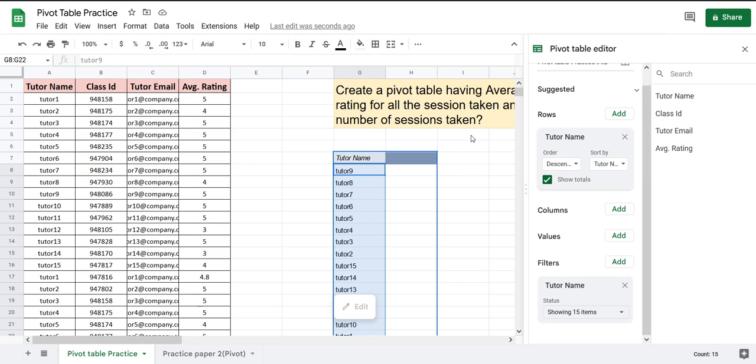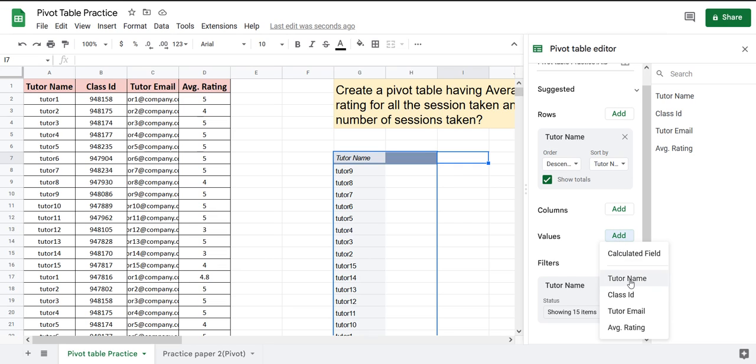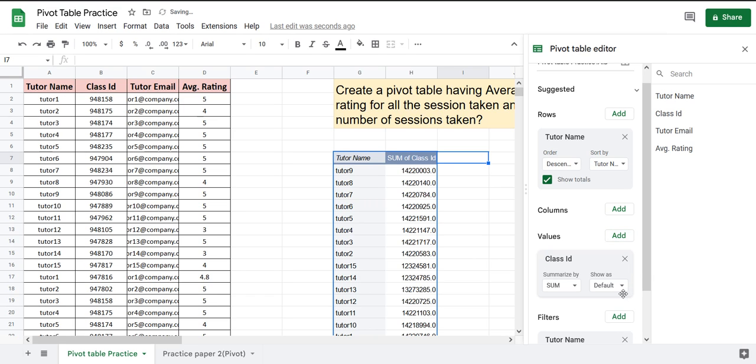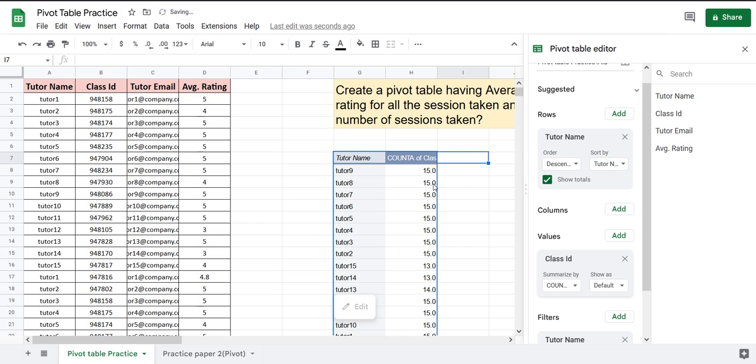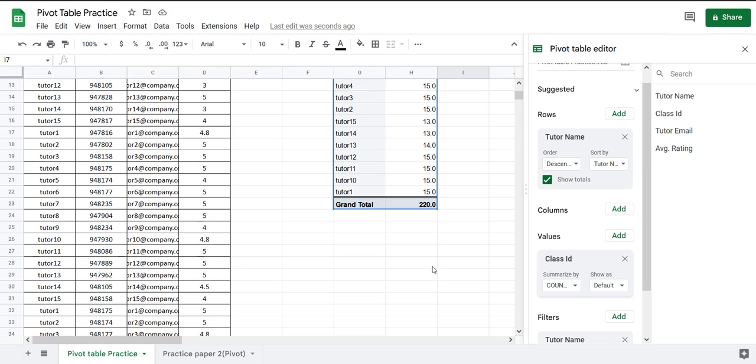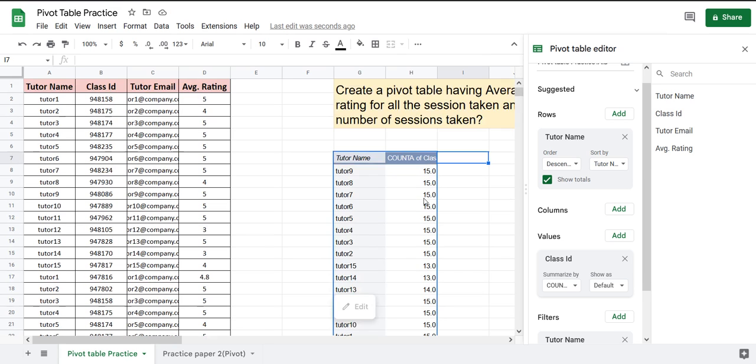After that we have to select the number of sessions taken by them. So in Values we will add Class ID. Instead of sum we will select Count A. Basically these are the number of sessions taken by these unique tutors.